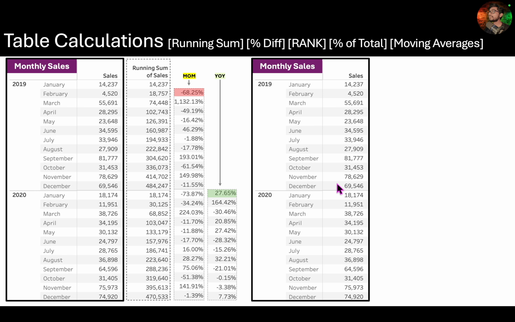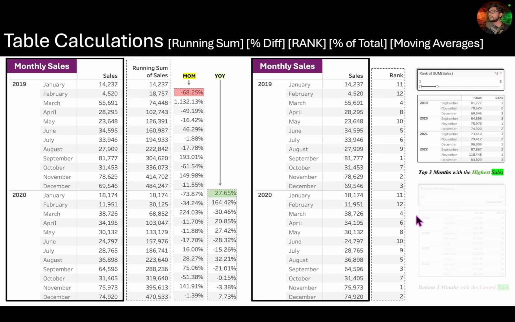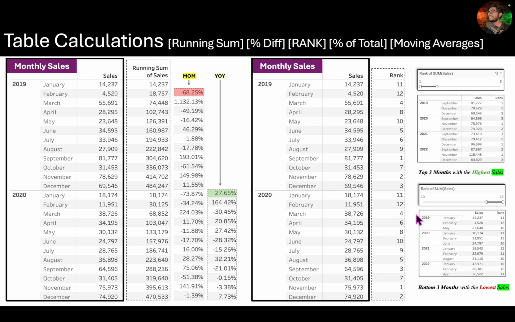They may also want to see how each month ranks within a year based on sales volume, so that later we can create an insightful report where stakeholders can filter to view only the top performing or the bottom performing months in each year using a filter slider.